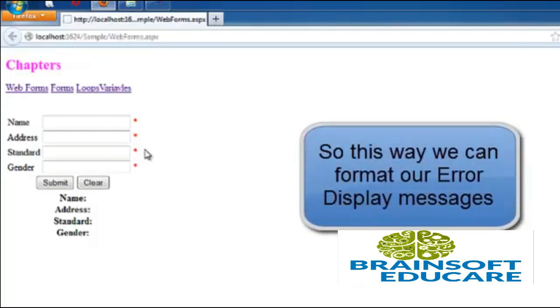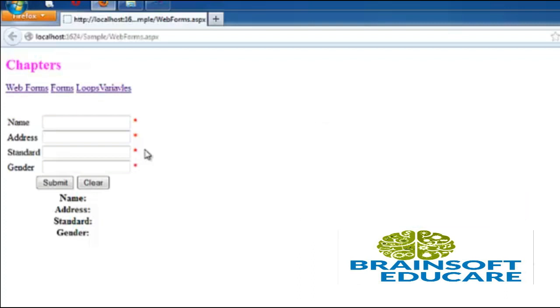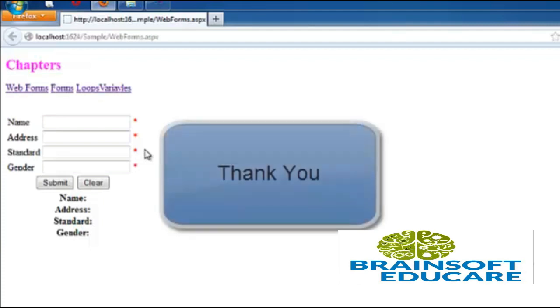We can also give various formats by using CSS, by using styles, and we can also give color formats to our validation message when we are not displaying using message boxes.